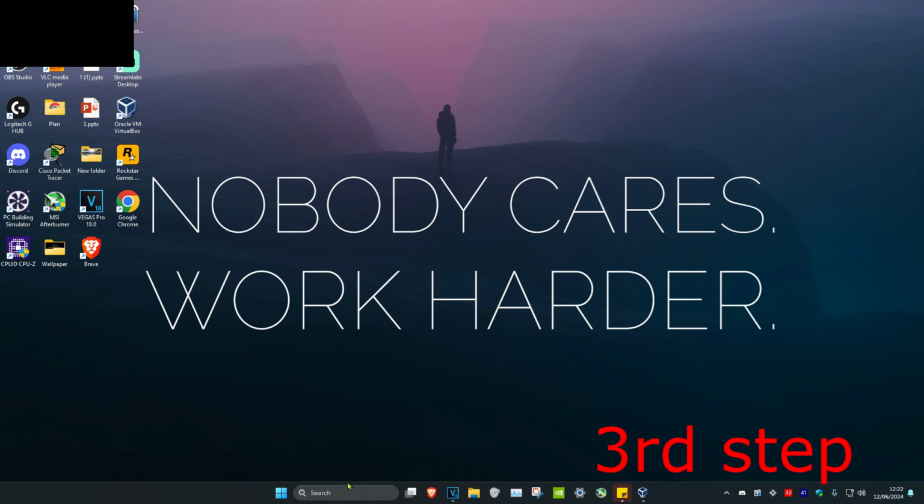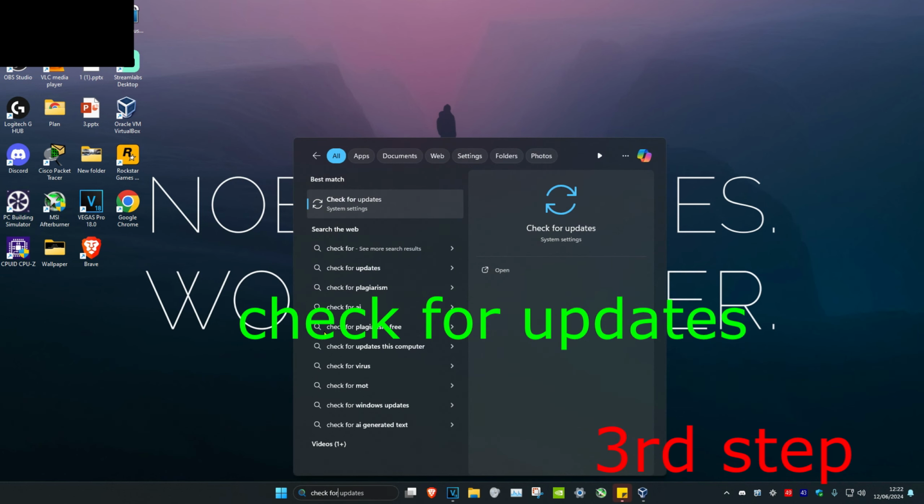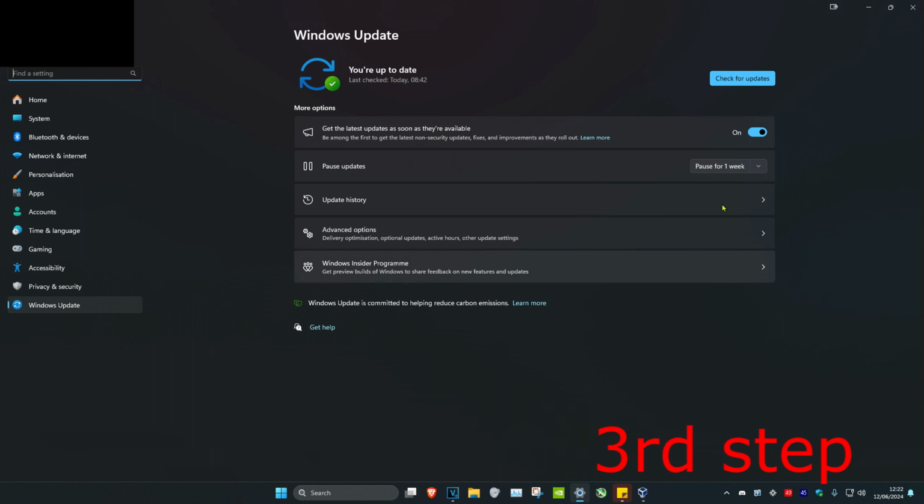Now for the next step, you want to head over to search and then type in check for updates. Click on it. Now once you're on this, we're going to click on check for updates and do the updates that your computer may have.